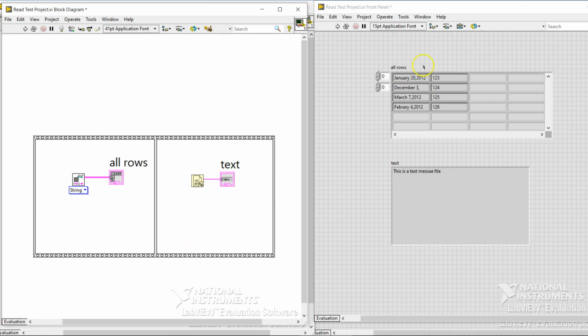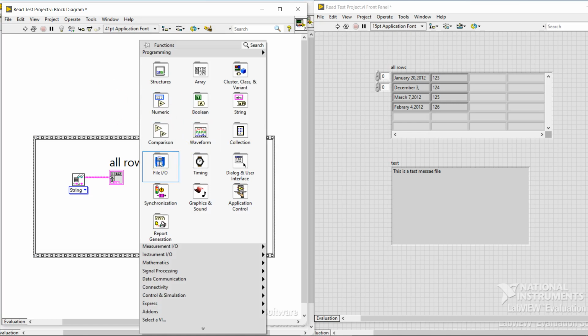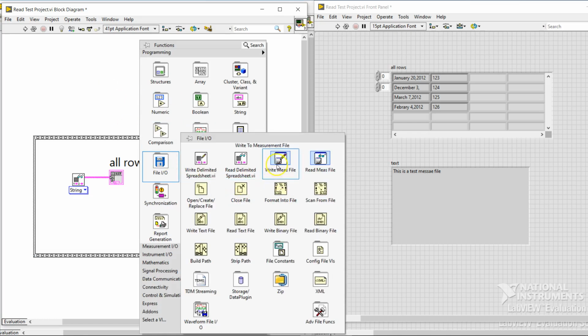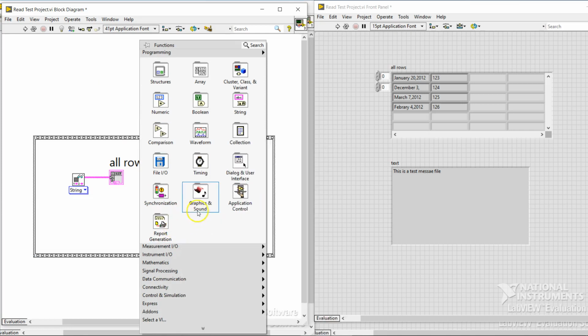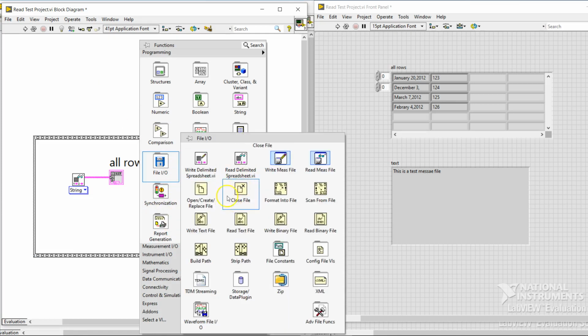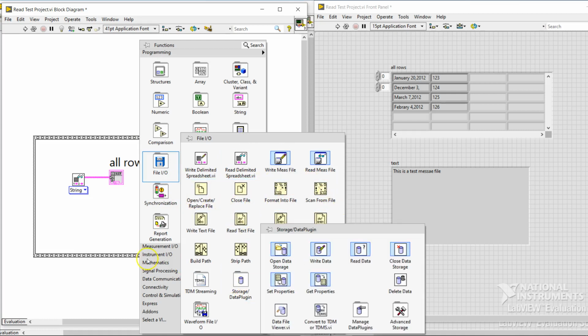So this is how you read the files, and there are different features you can use, like measurement files. Let's go here. You can use this write measurement file. You can create the waveform, and all sorts of that stuff you can do using this.